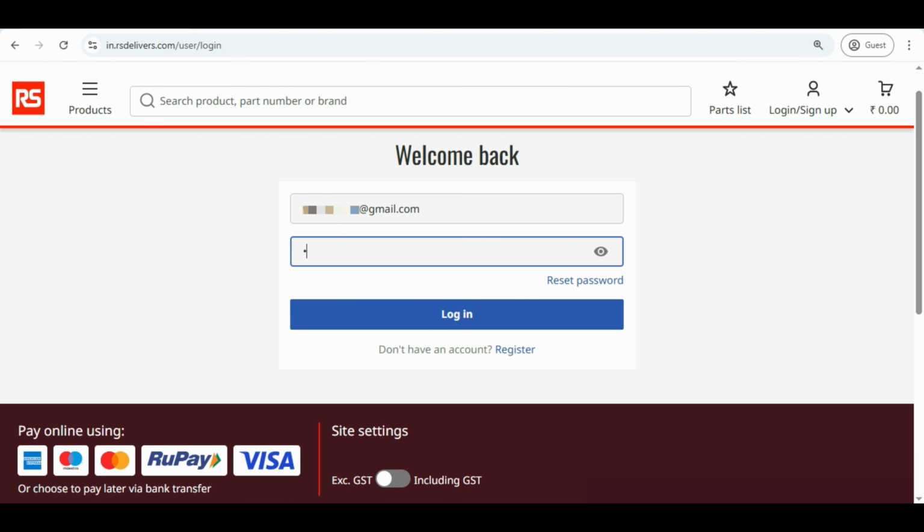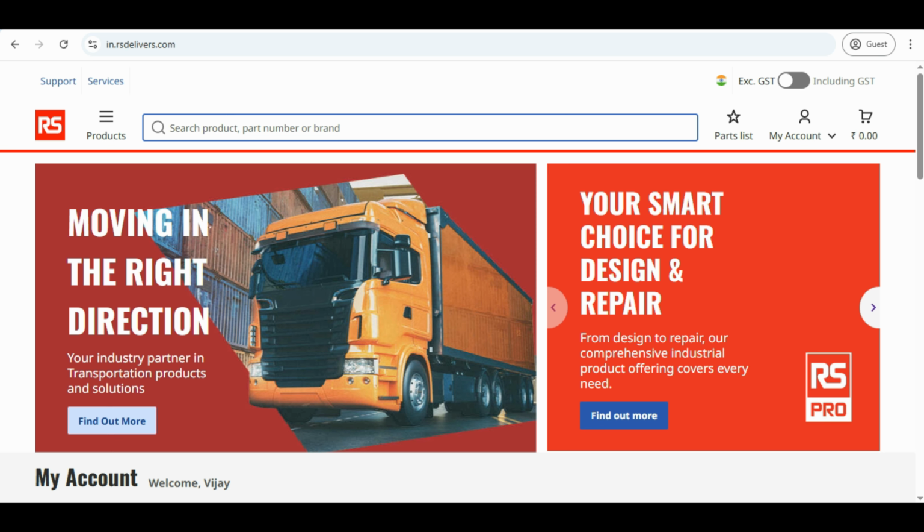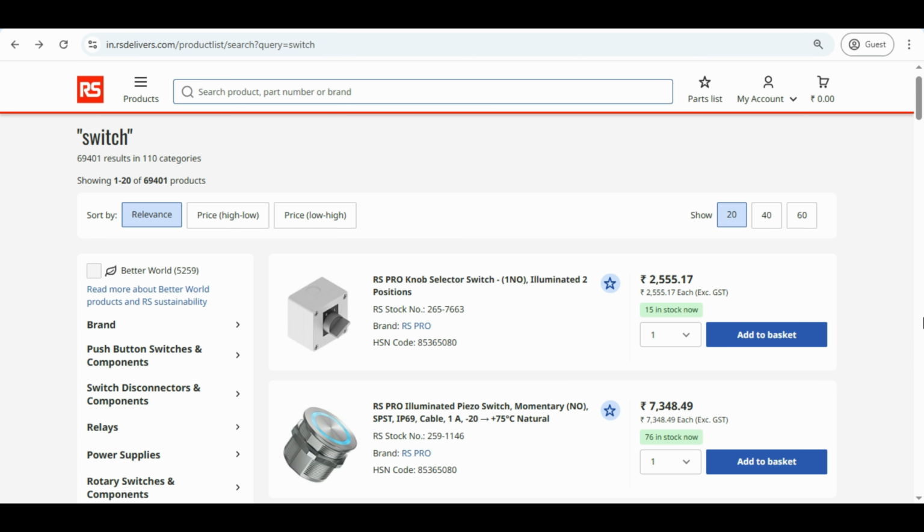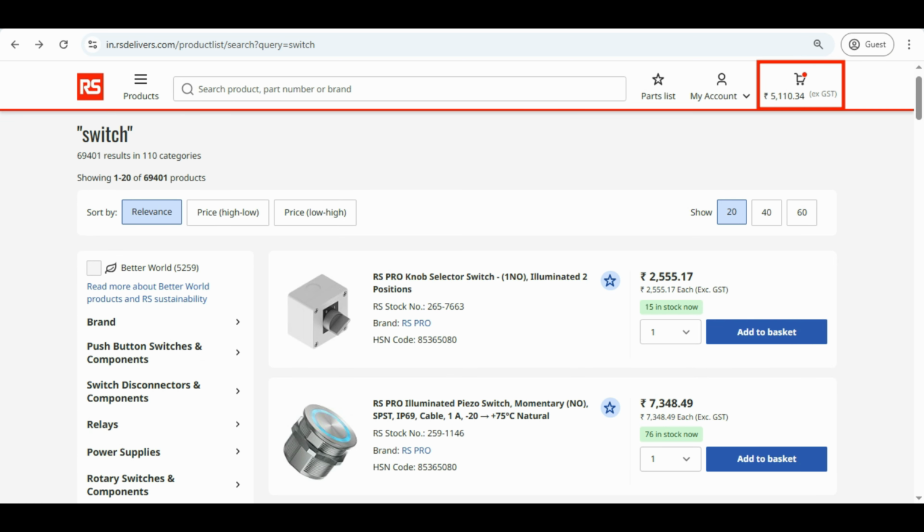First, visit the RS India website and log into your account. Once you're logged in, find the products you're looking to buy. When you've found what you need, simply add the items to your basket. After that, click on the basket icon in the top right corner to proceed.